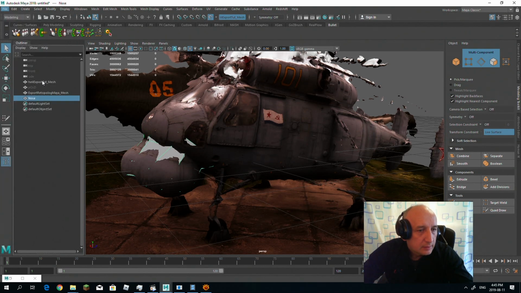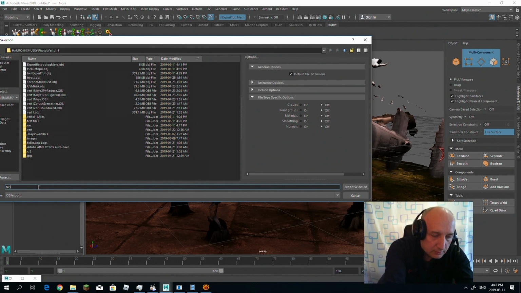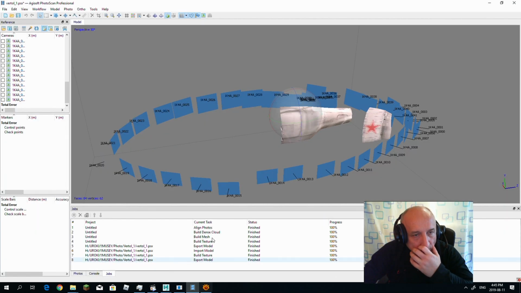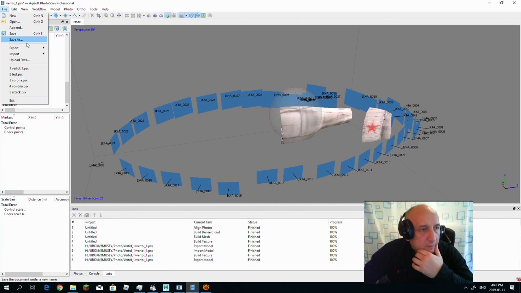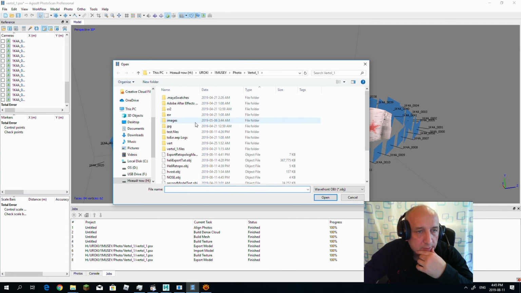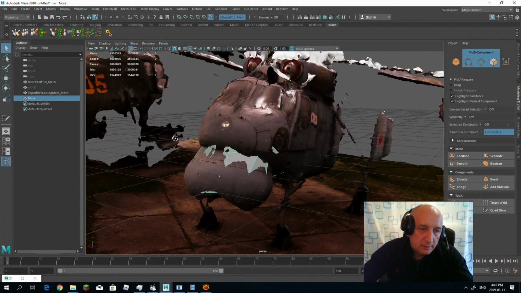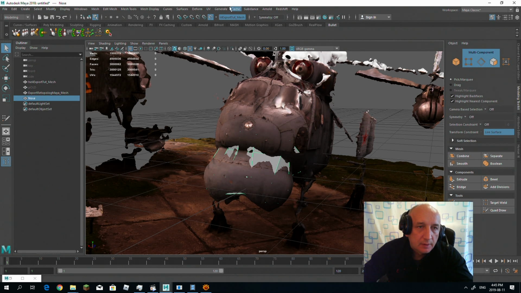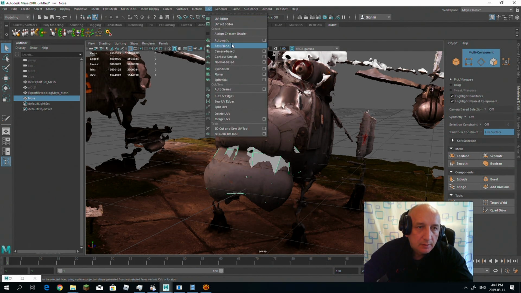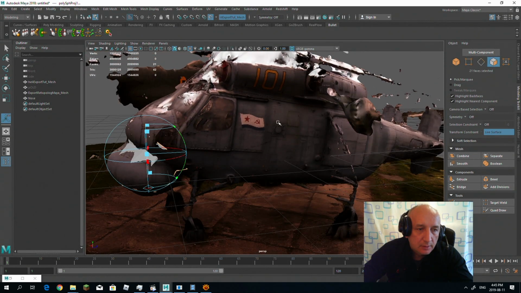File, extra selection, nose, extra selection, File, Import Model, nose. Ah, we didn't make the UV, so UV to the spherical should be right.